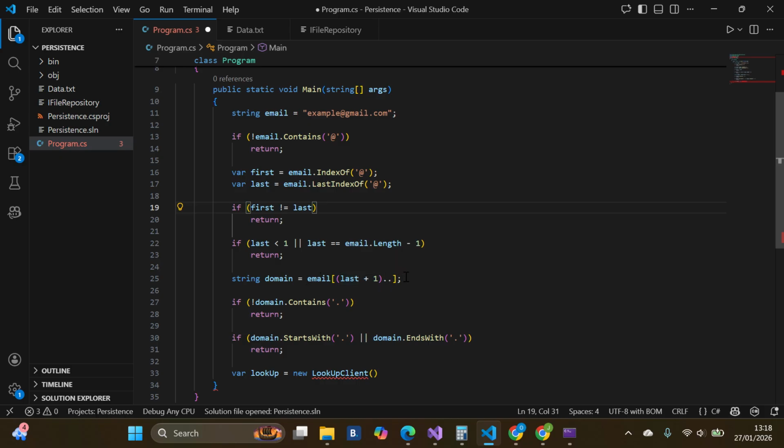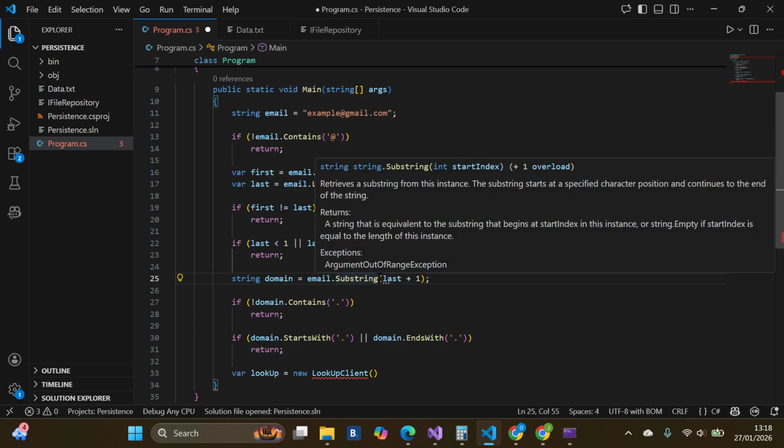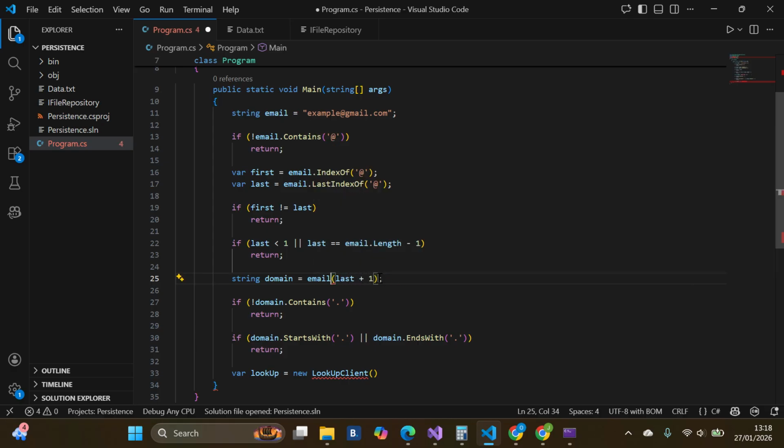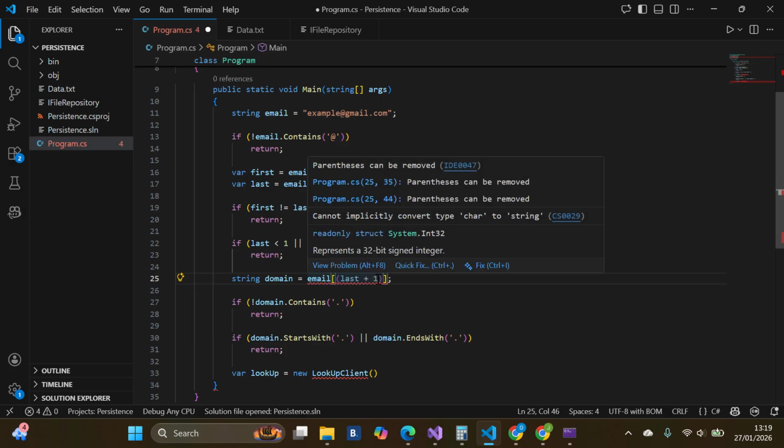So if you don't understand this, you can also do this, this is just a shortened version of this. So we can say last plus 1. So we can use this. This is the substring, or we can use this, which is a shorter version of it.